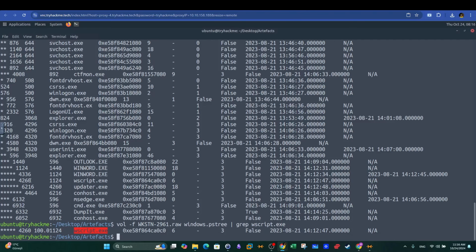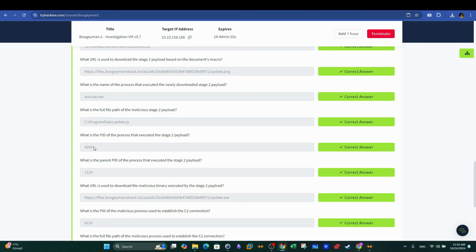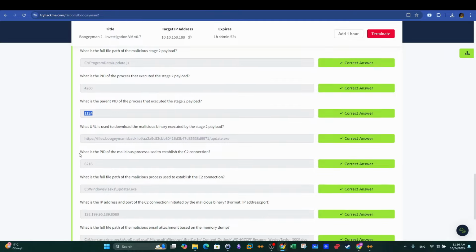So this is the actual PID of the process, and we can see here the parent process ID 1124. If we look for 1124, we can see it is Windows Word. That's the process responsible for opening up the Microsoft document. So that's the process ID, and that's the parent process ID.